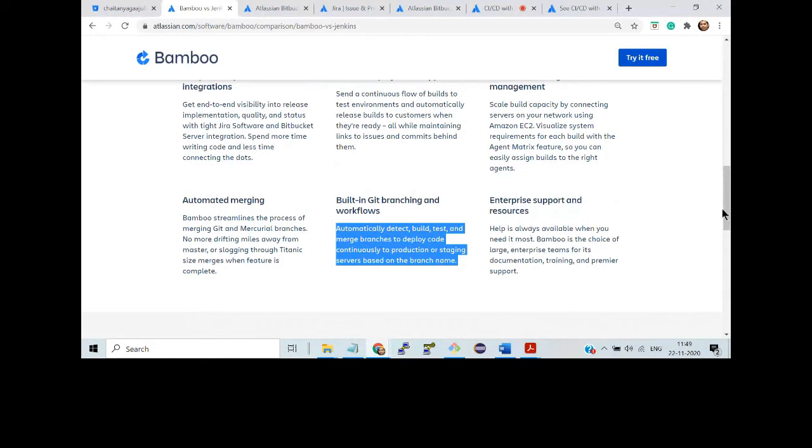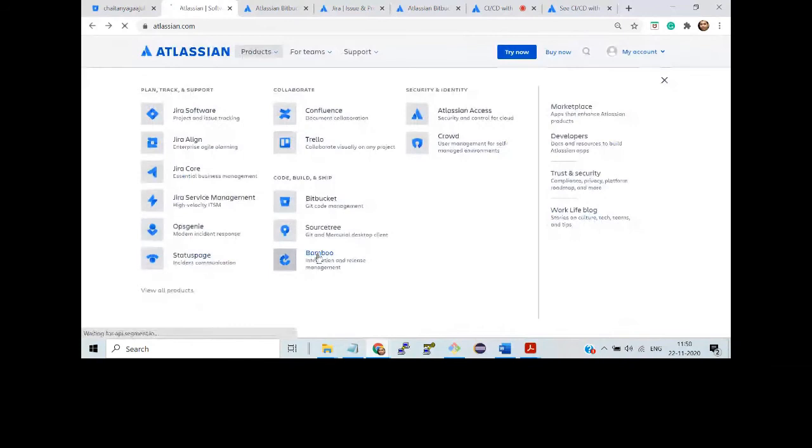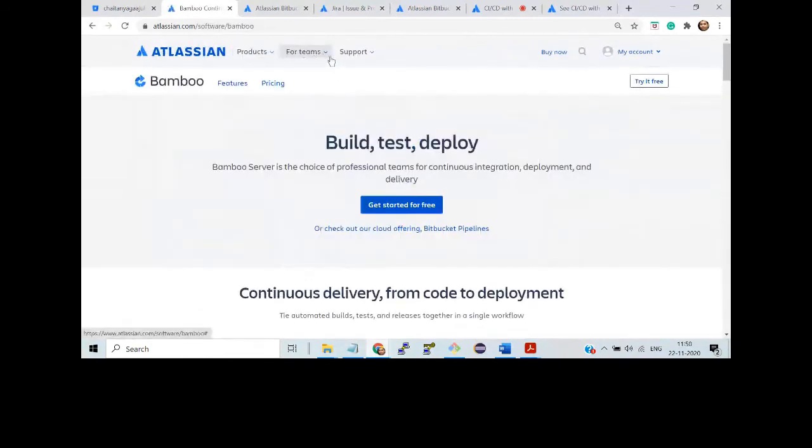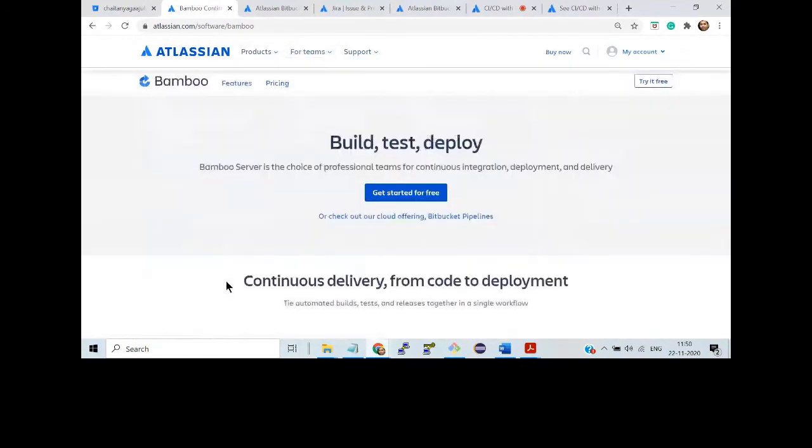You can download it on Windows. You have different options. You can run it on your local, also you can run it in here. Or you can also start installing your Bamboo on your cloud, like your EC2 instance or other platforms. It supports all the options. So when you click on for Teams, these are all the details.